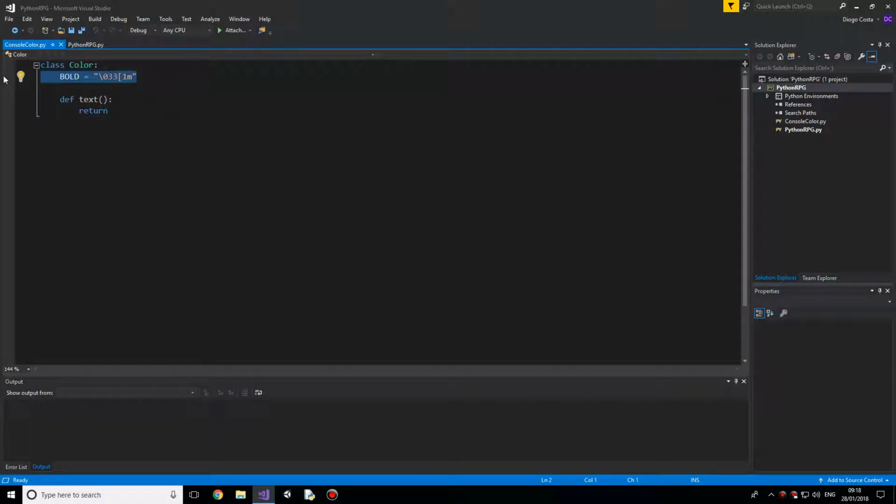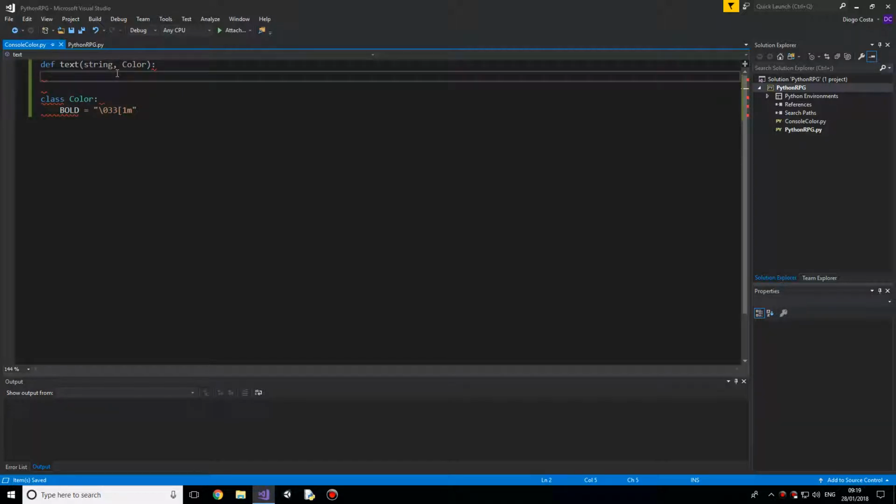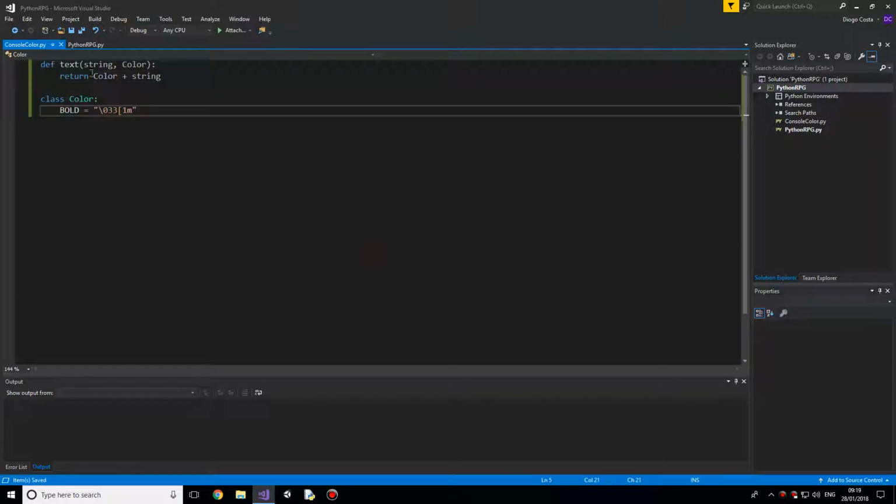So currently we've got over here for bold, I've also got this function which I'm going to change up over here. What I'm going to do is create a function called text, which consists of a string. I want a string to get passed, and I would like a color also passed, and then return to me the color plus string. I think that's how we're going to do it.